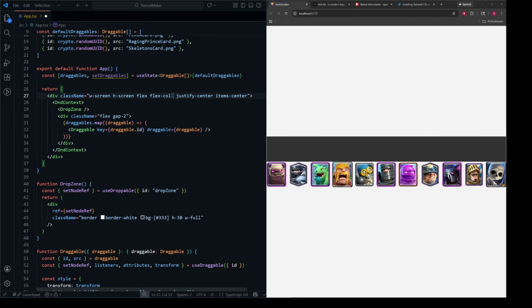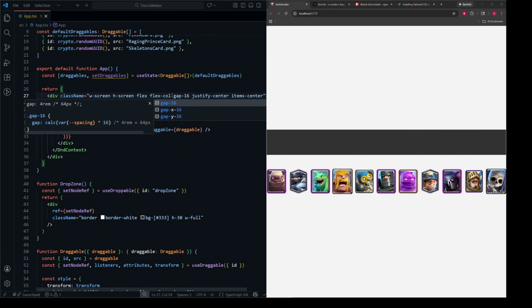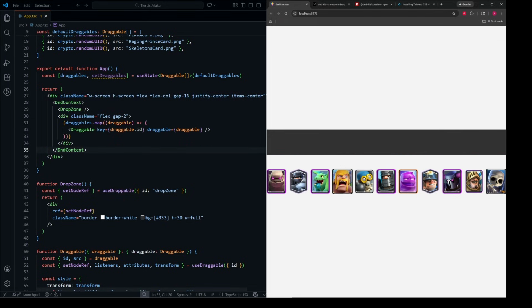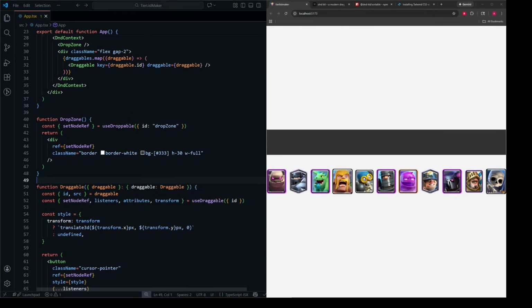Let's go ahead and give it some gap just to make some space. So we'll say, I don't know, gap 16. So now up top here, we've got this drop zone taking up the full width of the screen. And then right below it, we have an array of all of our draggables. If we look back at our drop zone here, just like the useDraggable hook, the useDroppable hook has a bunch of things that we can actually pull out of the hook, in addition to just setNodeRef. One of those things that tends to be helpful, especially for testing, is a boolean called isOver.